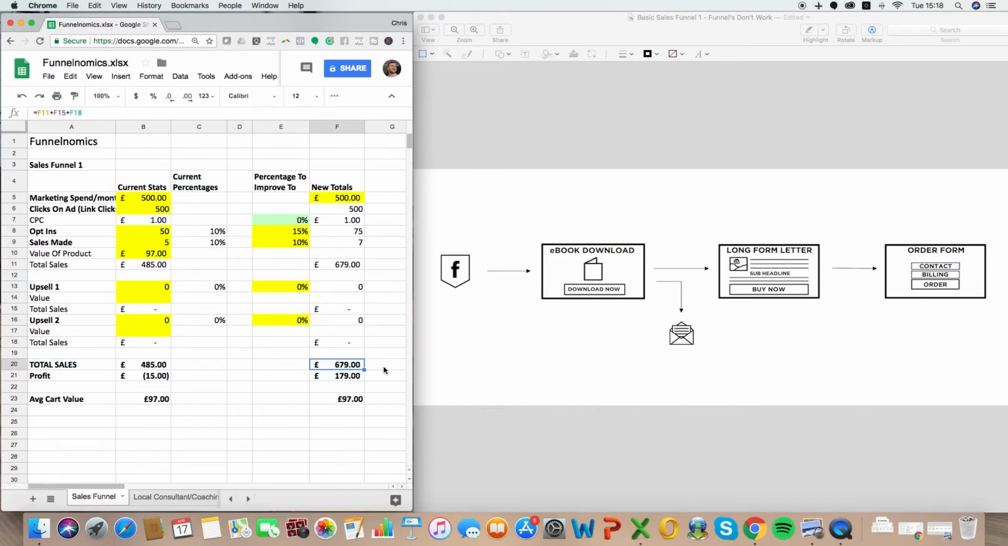And now you've got a funnel that makes you £679, £179 profit. Now, that's a profitable funnel, but it's not super profitable. Like you have to spend £500 to make 179. Like it's great. I'd keep putting money in if I was getting that over and over and over again. But how can we make this even better?